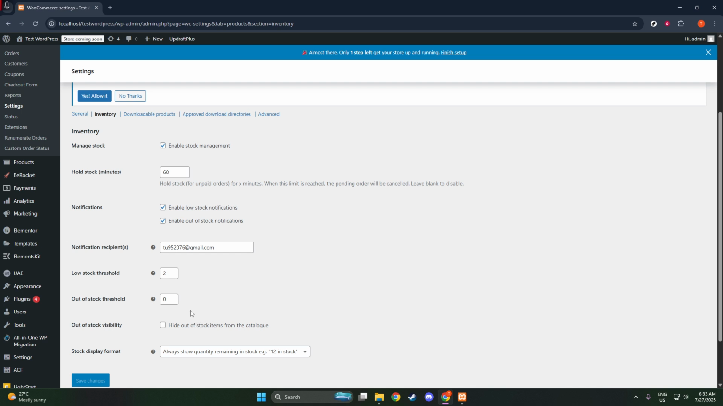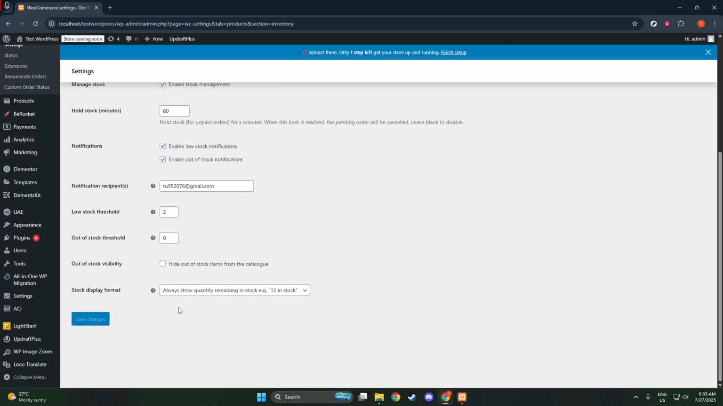Once you're on the inventory settings page, you'll see an array of options related to stock management. Here, we're looking for an option that specifically deals with displaying stock quantities to customers. Search for a checkbox that reads Display stock quantity remaining in stock. By default, this box may be checked, meaning that stock quantities are currently visible to all customers browsing your store. To hide the stock quantity, you'll need to uncheck this box.